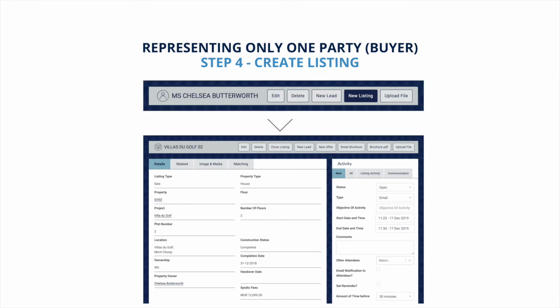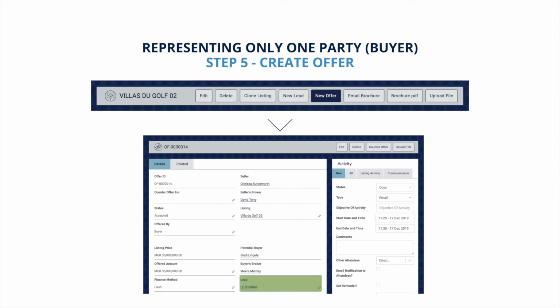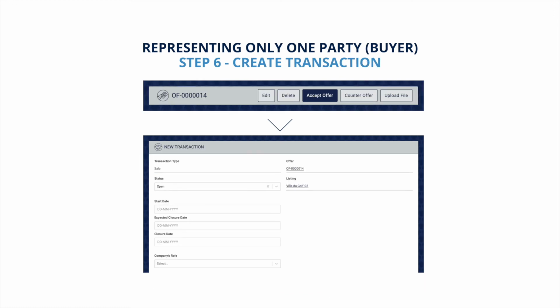From the seller's contact, you can create a new listing and enter all the details of the property. From the listing, you can create an offer and add in the lead from your buyer. Fill in all of the details and then accept the offer and create the new transaction.